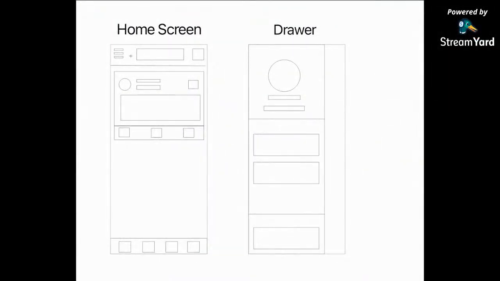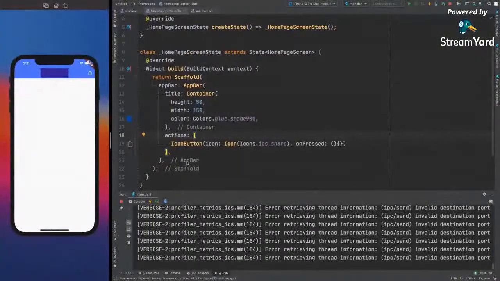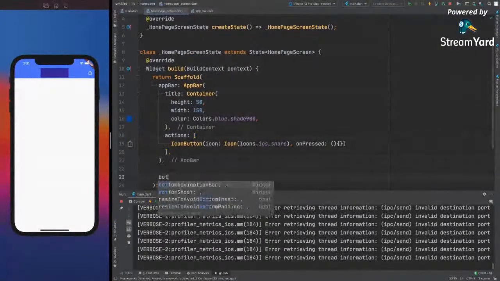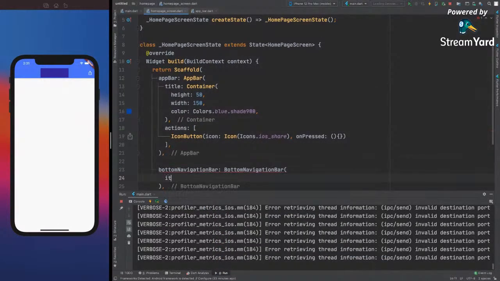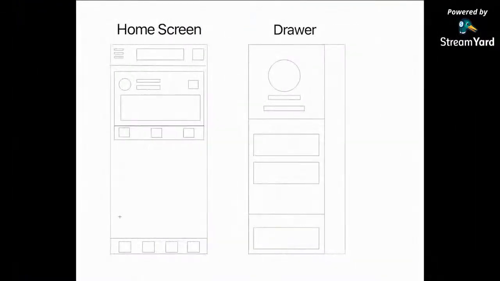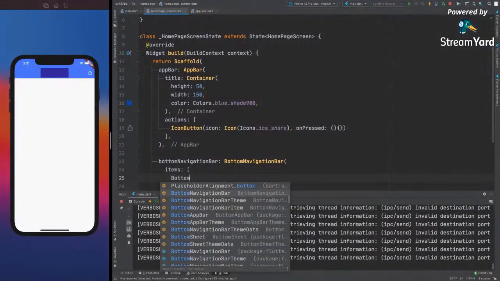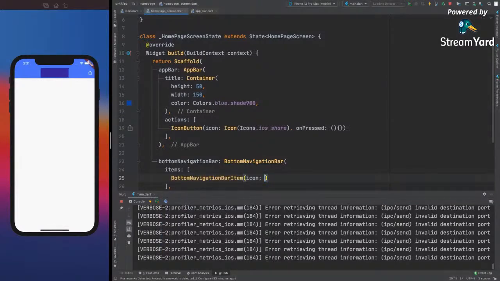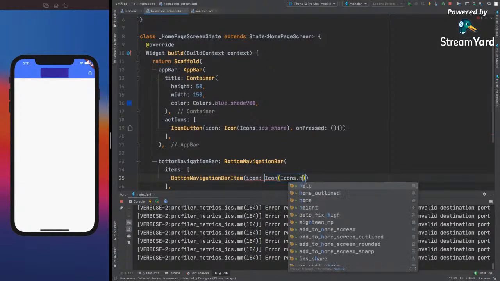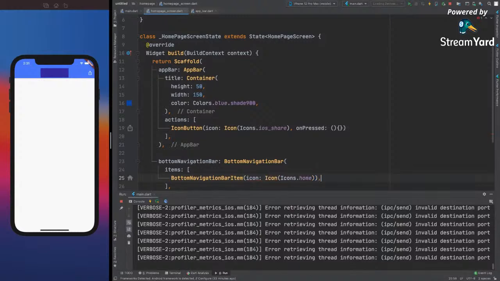Let's move to the bottom navigation bar. So I want a bottom navigation bar over there. Then I want items, and as you can see, we have 1, 2, 3, 4, so four bottom navigation bar items, and every one needs an icon. Let's quickly give it icons. So Icons dot, let's say first is home. It also needs a label, don't forget.